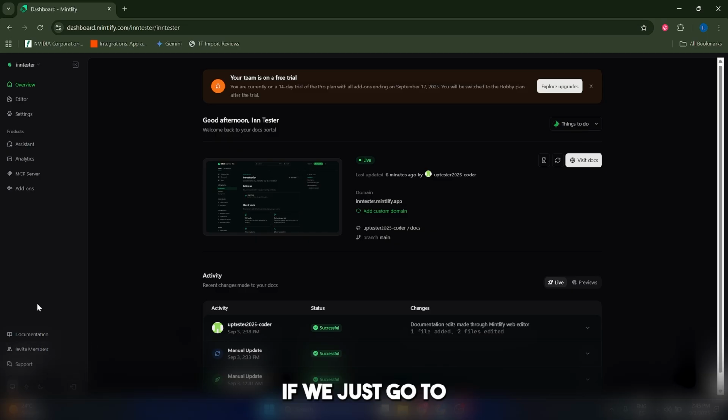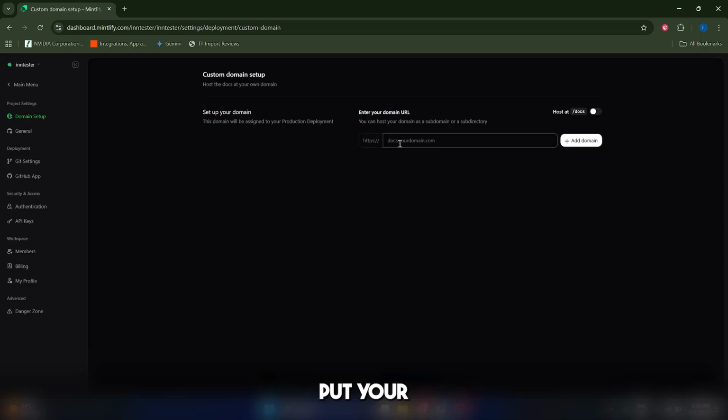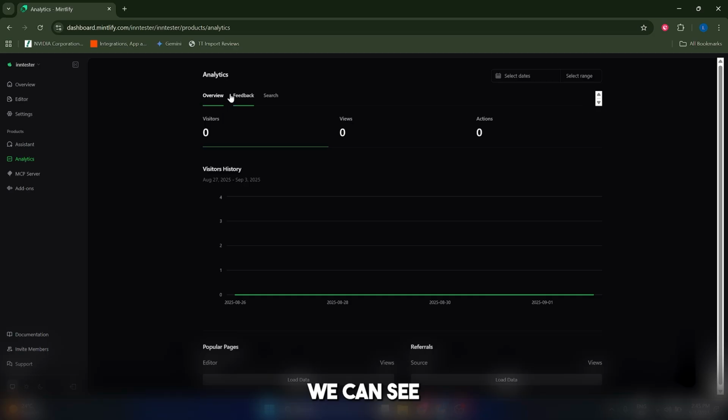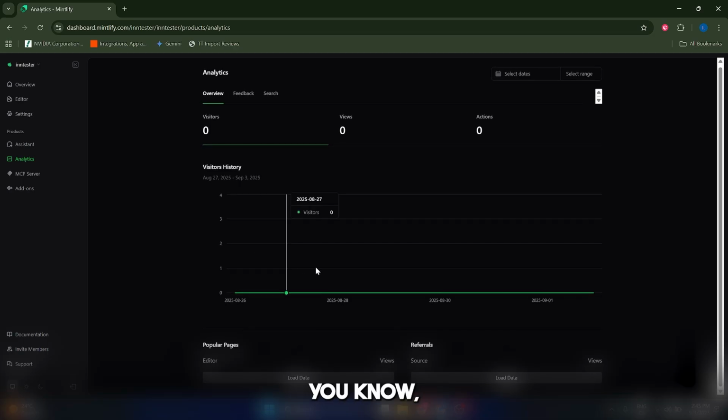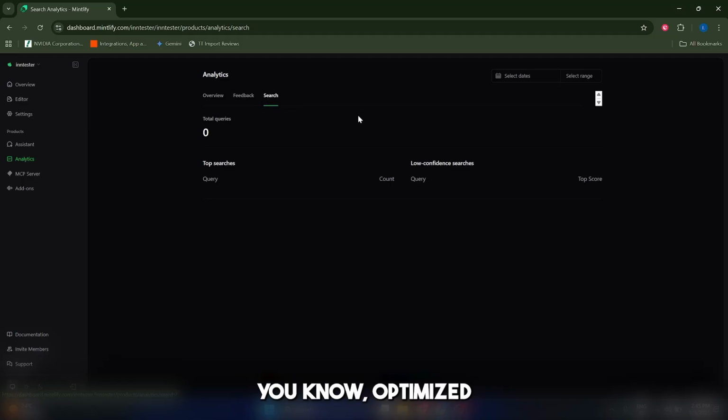Now also, if we just go to settings in here and we go to domain setup, we can set a custom domain, configure metadata for SEO, and check analytics to see search queries and page performance. So here you can basically put your custom domain instead of the one that we have been given by this page. So yeah, you can just click in here. And in the analytics section, we can see the visitors, the views, the different history, and different feedback and search, optimized query or keywords.